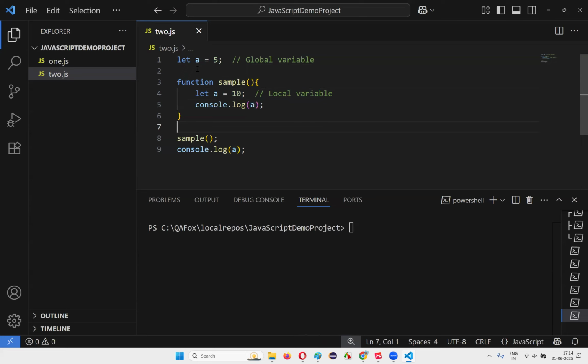What happens in this situation is the local variable will shadow the global variable. When the code inside the function is getting executed, if the local variable and global variable have the same name, the local variable will shadow the global variable. Shadow means it will hide the value of the global variable a. If this particular statement is not there, 5 will be printed here. If this statement is not there, what will happen?